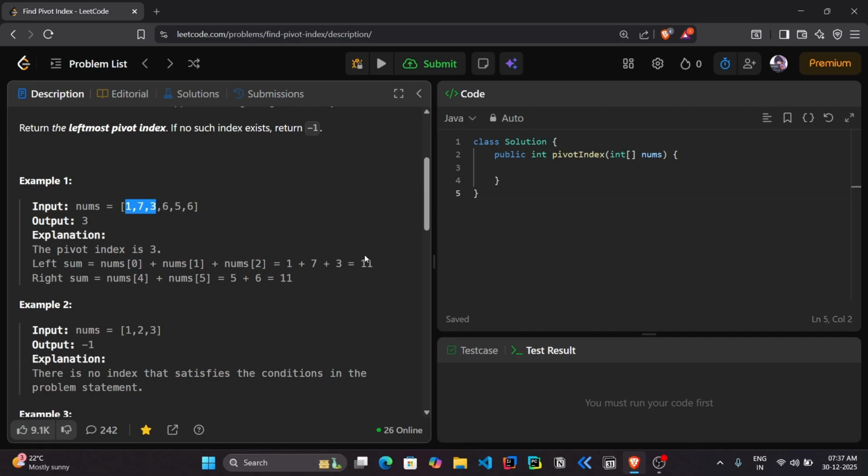1 plus 7 plus 3 is 11, right? And 5 plus 6 is also 11. So the pivot of this array is 6, right? That's why they gave the output 3, because the index of 6 is 3, right? How can we approach this problem?